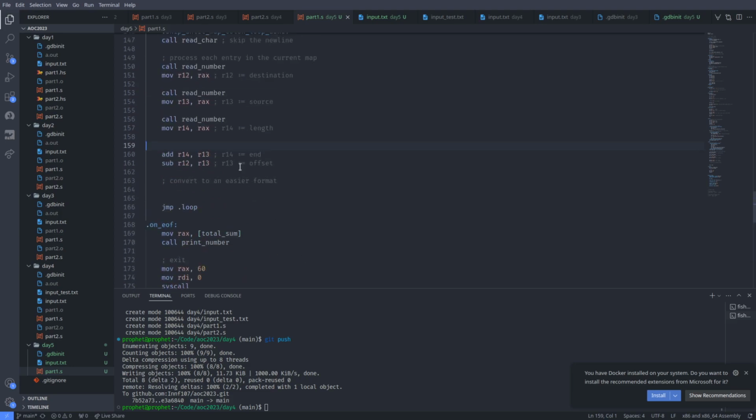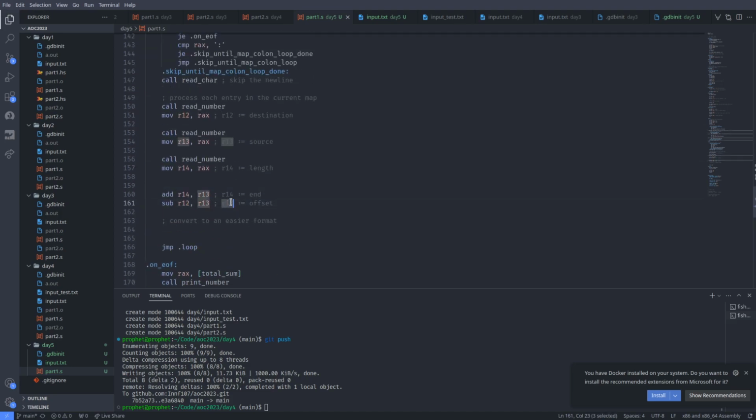Okay. Oh, actually no. R12 is our set, and R13 is our start position. Right. Okay, that works. So R13 is our start index, or the start of our range. R14 is the end of our range. And R12 is the offset that we apply to something in this range. Okay. Gotcha. Yeah, okay. So now that's our format.